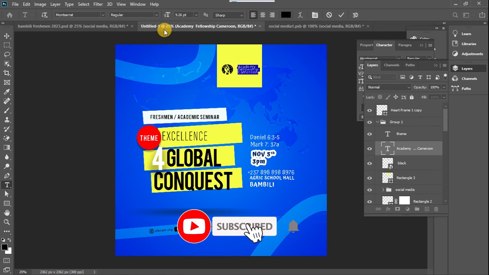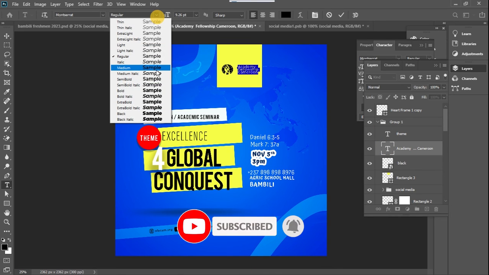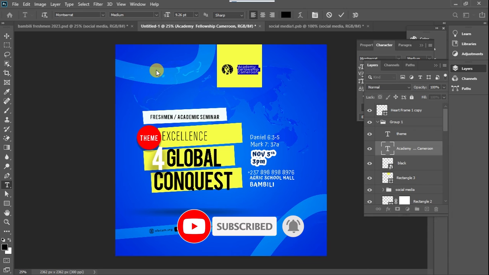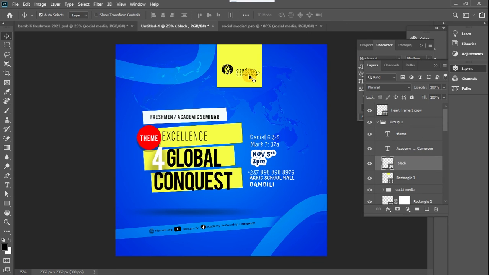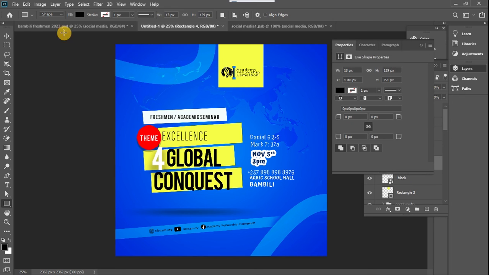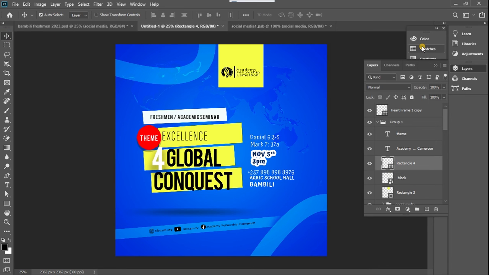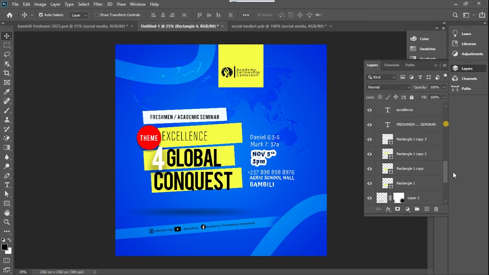And now I want to make this a little bolder, so I'll change it to medium, increase the line spacing like that, and I'll bring this down to that level, and just create a line in between them like that. So at this point, all I have to do now is just to refine the colors a little.